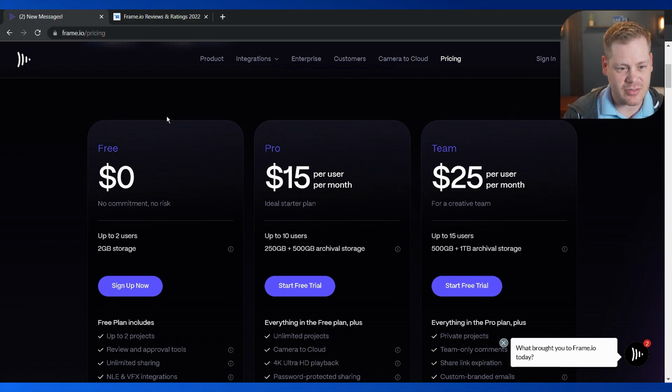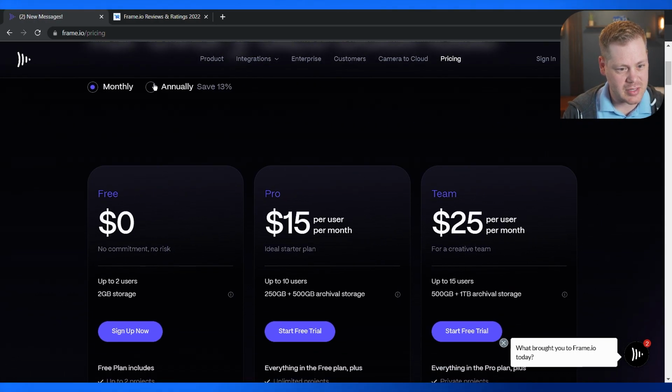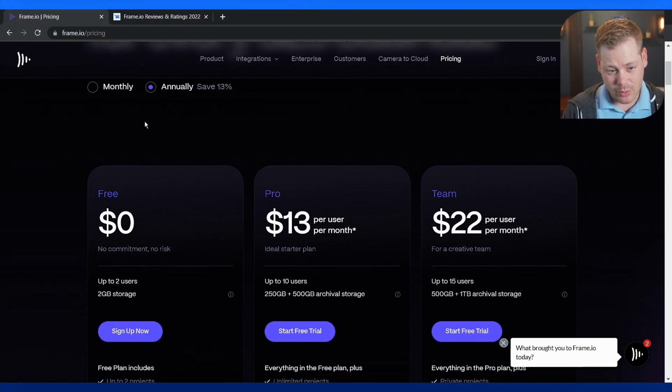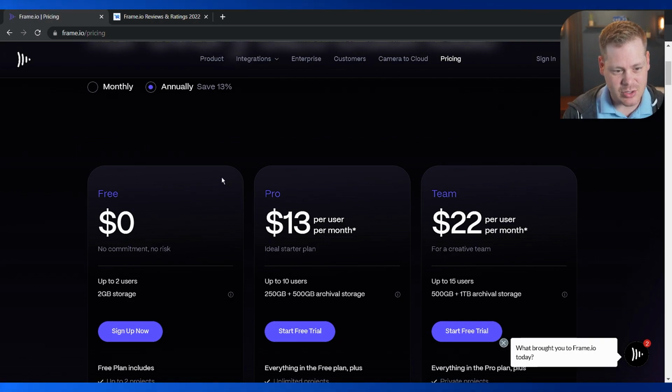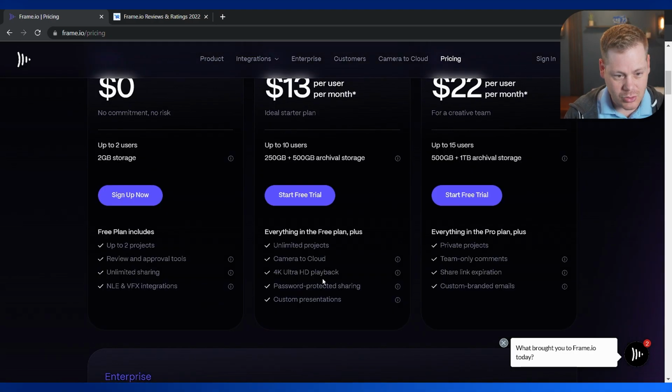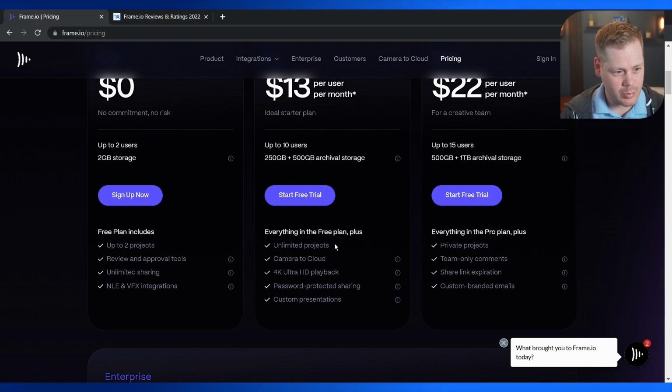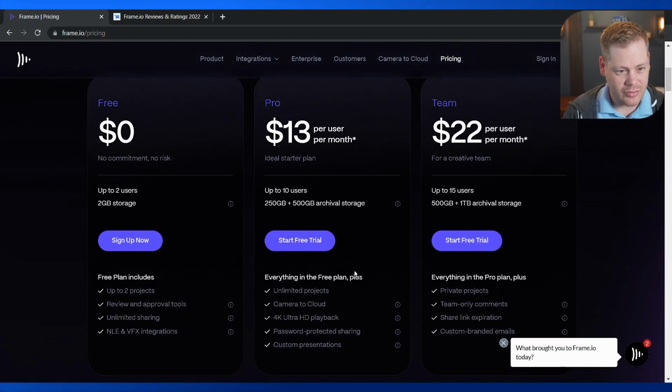So the Pro account starts at $15 per user per month on a monthly basis. That's $13 per month on an annual. And that includes up to 10 users, 250 gigabytes plus 500 gigabytes archival storage, 4K ultra playback, password protection, camera to cloud, unlimited projects. So a lot of fun features there.